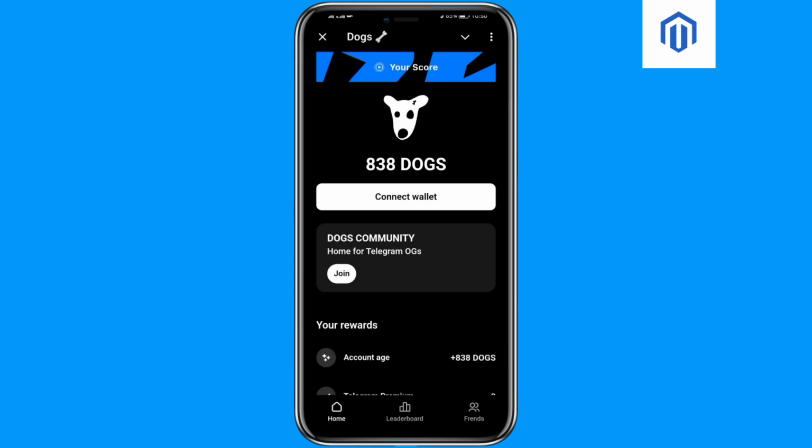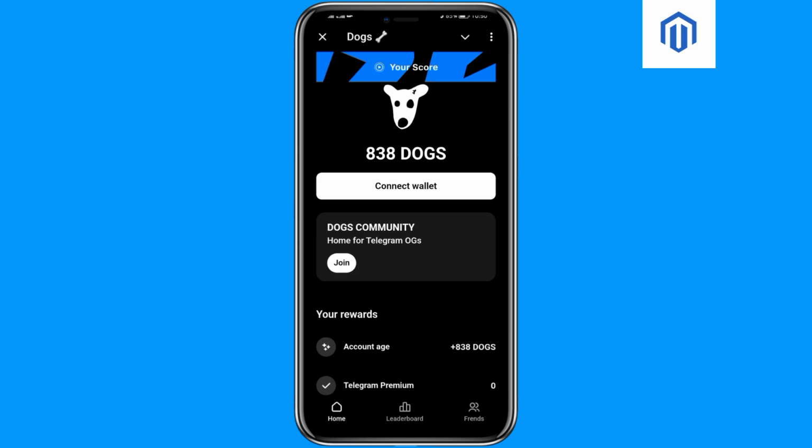Then I'll go ahead and launch my dog bot. Launching your dog bot, you see it will look like this. This is the icon for the dog bot. As you can see, I have 838 dogs.